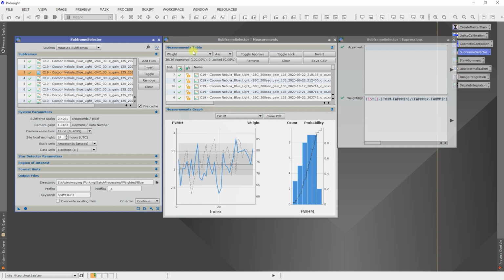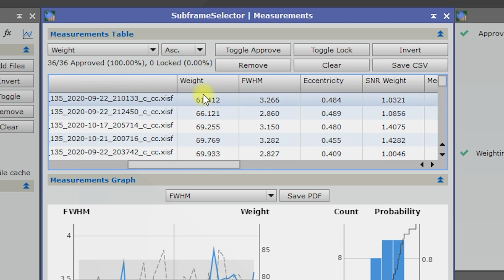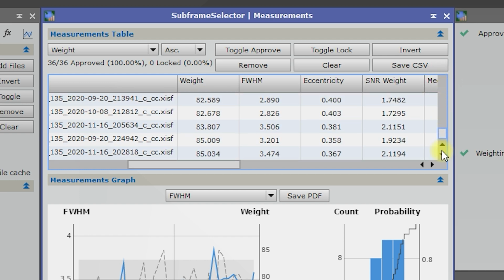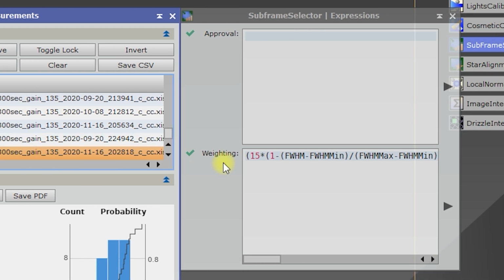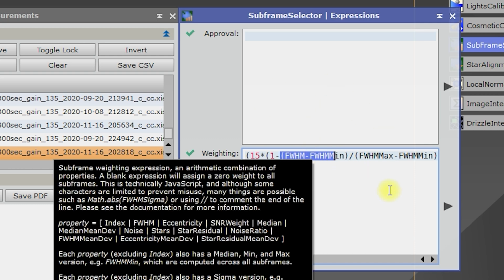So you can see here we can select which column we want to sort by and how. So if we scroll over here, I keep the names fully exposed. Here's our weighted column, and this one is a 61% value, and our best frame is an 85% value. And there's a lot that goes into this: full width half max, minimum, maximum, eccentricity, minimum and maximum, SNR weighting, minimum and maximum. So there's a lot that goes into this formula.